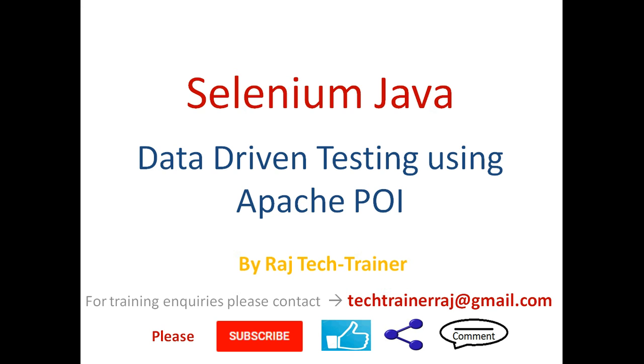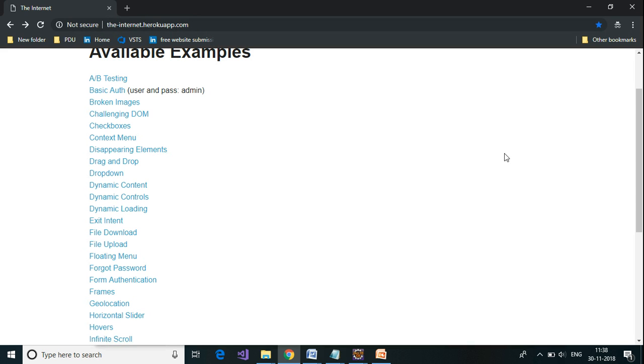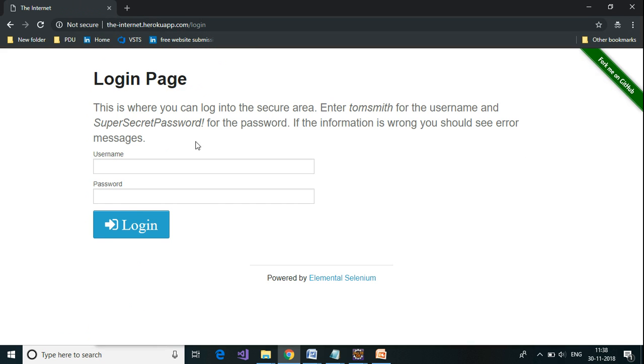The example which I'm going to take today is the-internet.herokuapp.com. In that I have something called form authentication. We have seen this example earlier. Now instead of hard coding these values like username and password, I will read them from an Excel sheet. For this I'm going to use the data provider annotation also.